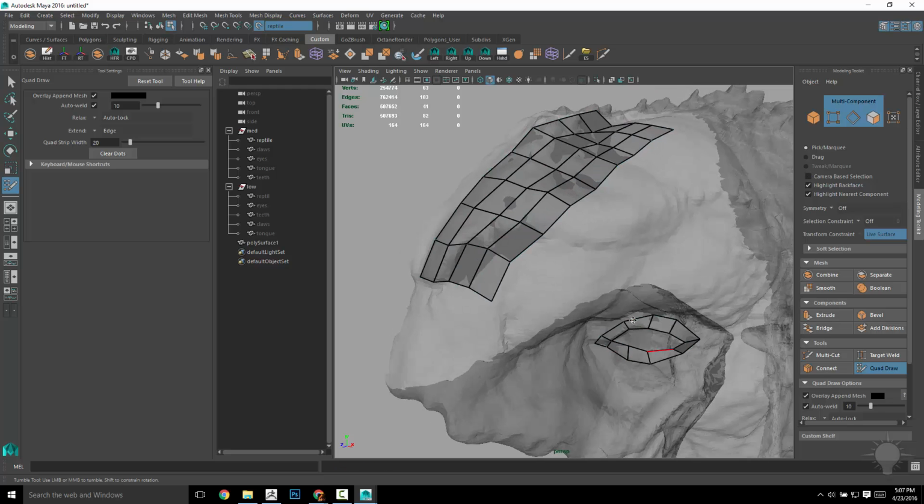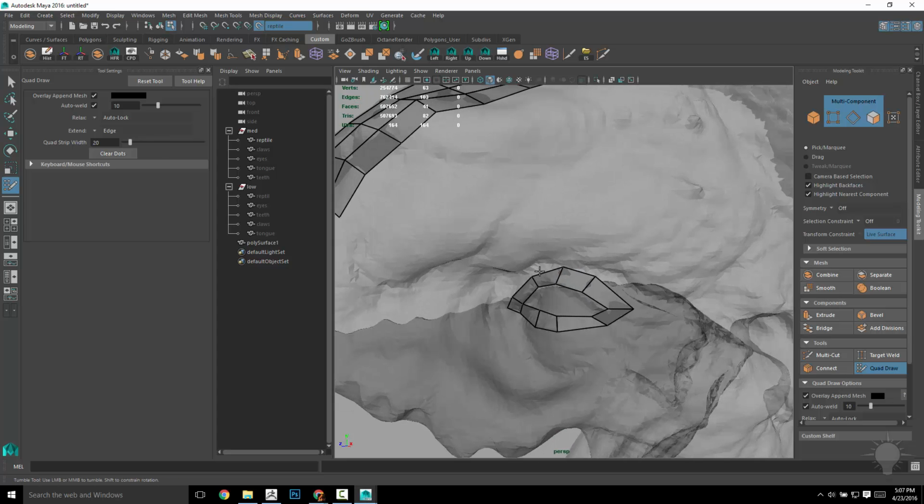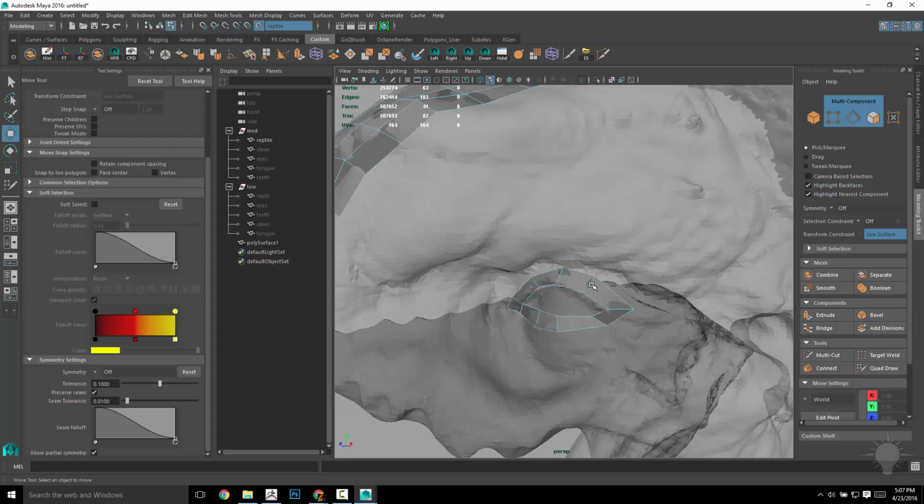Now it didn't do a great job over here. So one thing I can do is go out of topology mode, or Quad Draw. So I'm going to hit W, and that just throws me over here in normal Maya mode.